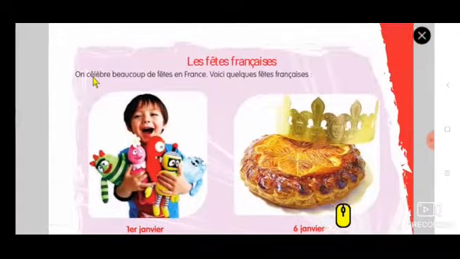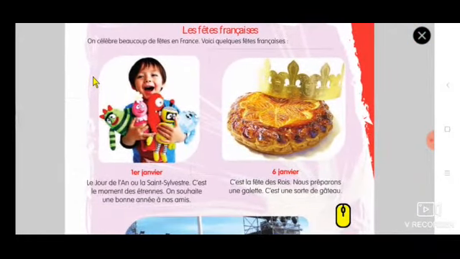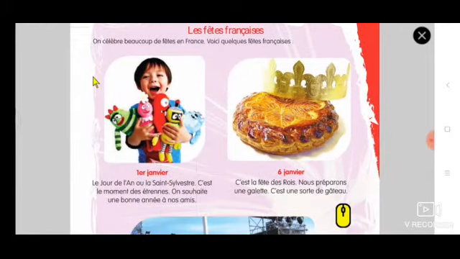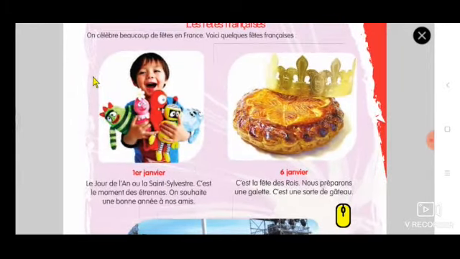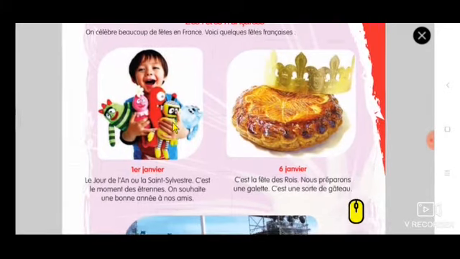Now let's go to the festival part. Nothing to explain elaborately, very simple. On this particular day, they will celebrate this event. That is it. On célèbre beaucoup de fêtes en France. Voici quelques fêtes françaises. So here are a few festivals which they are mentioning to us, which they celebrate in France.